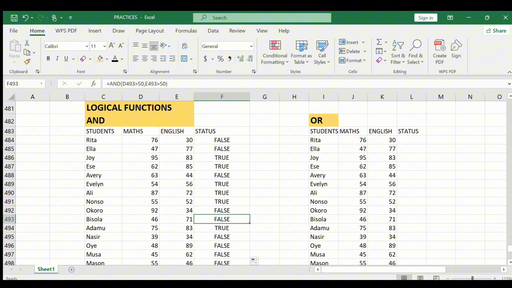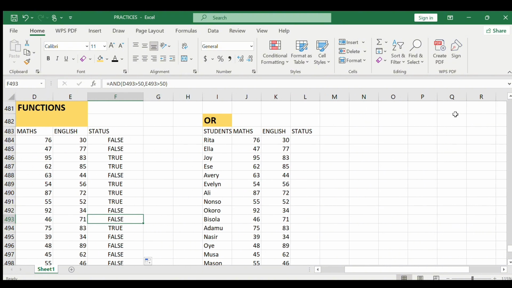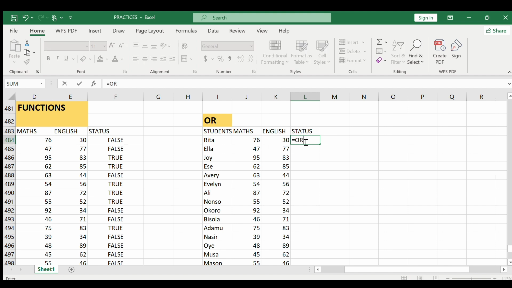So let's go to OR. The OR function will give you a TRUE when one condition is true. So I'm going to write equal to OR. What's the first logical expression? I'll ask if this maths score is above 50 and the score in this English is above 50 also, the person should pass.